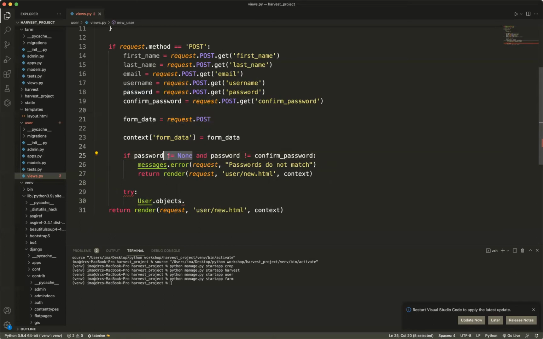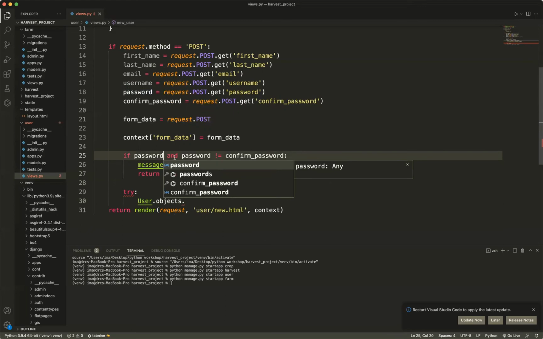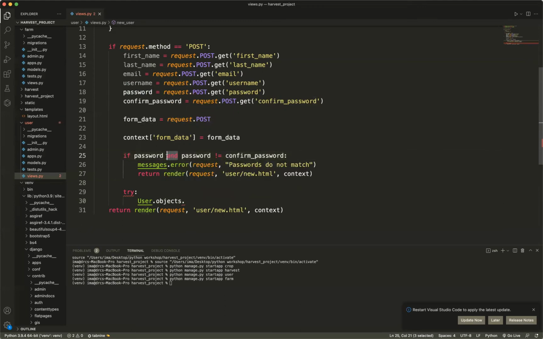But in other programming languages, you can also do this. You can do if password, and normally they will do the double ampersand. Python doesn't do that. Yeah. Do you understand it now, Hackney?